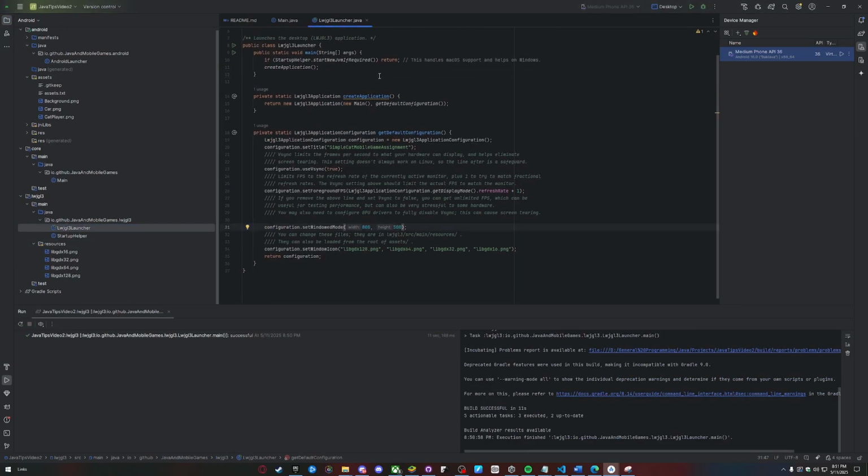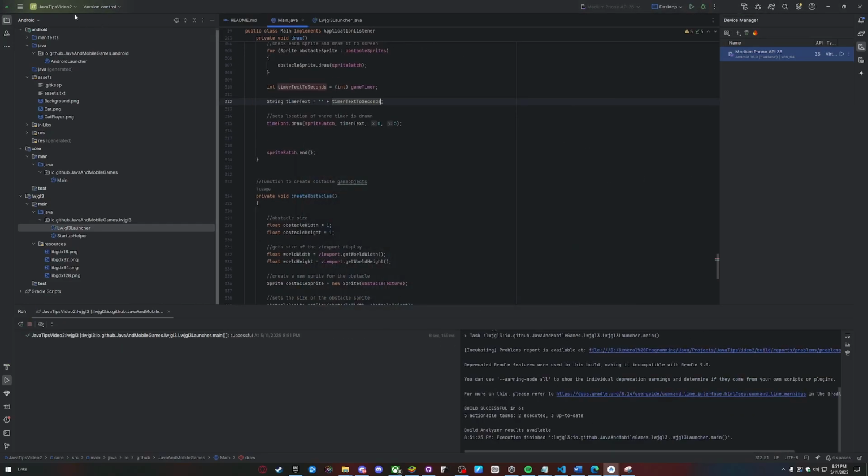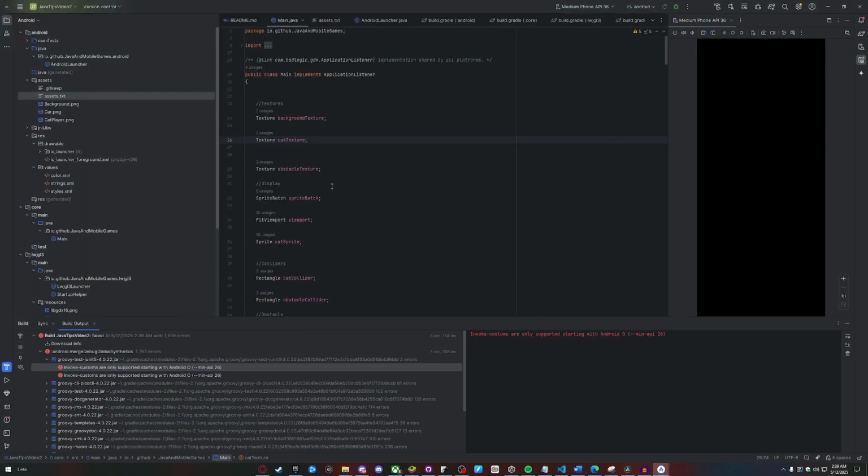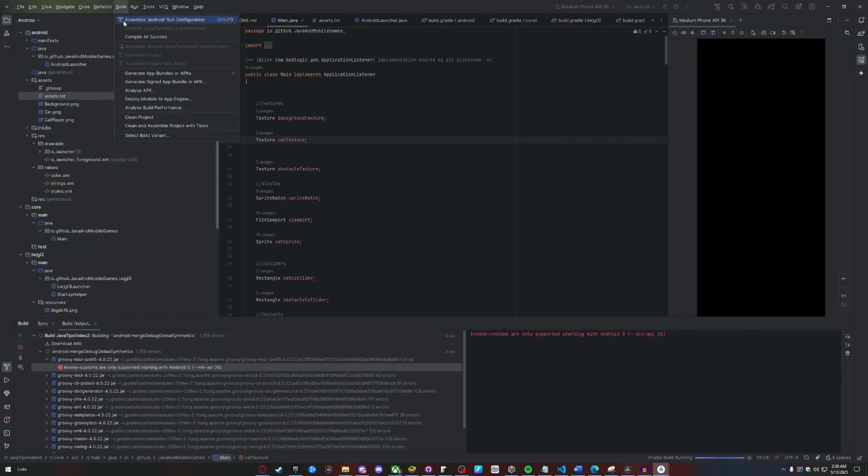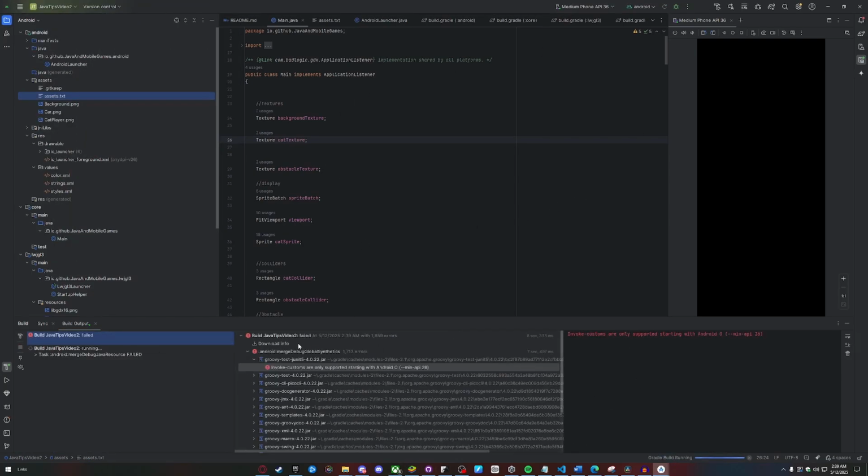To create an APK, go to the top left, build and create APK. That will build and generate a file within the project files to be able to use as an APK.